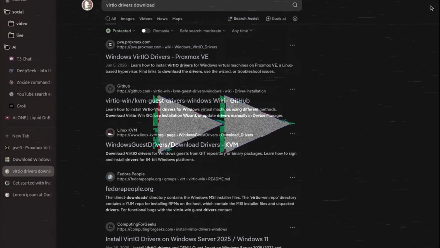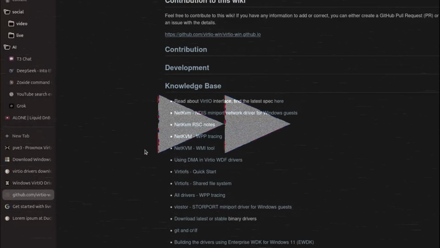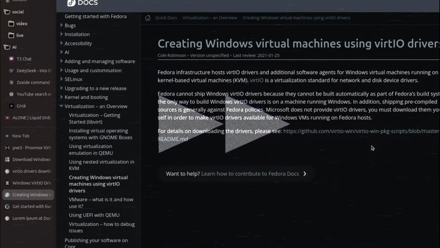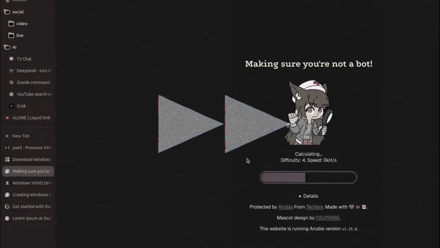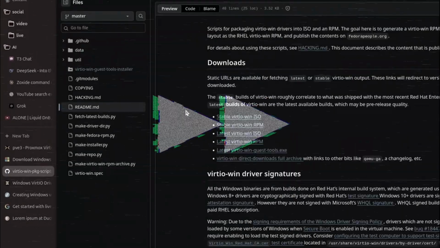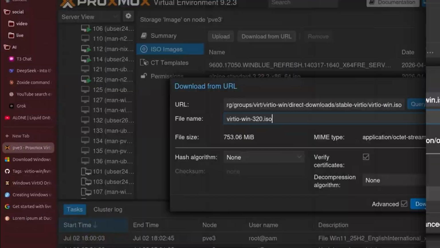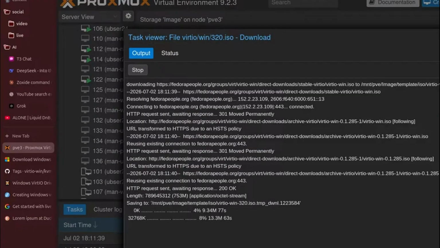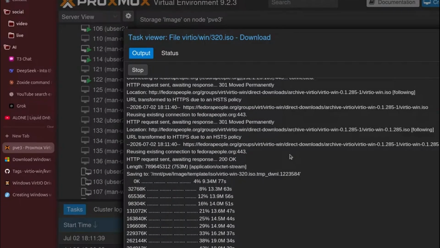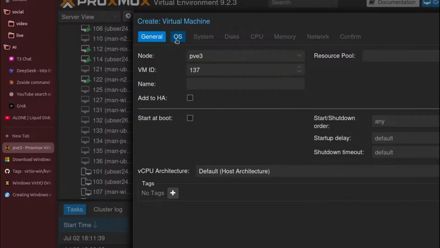To be honest, this took me a while to find the link where I can download the ISO version of these drivers, so I will spare you the time and just go to the second link in the description and download it from there. The process is the same as before, just paste the download link to the Proxmox ISO download window and wait for the download to finish.